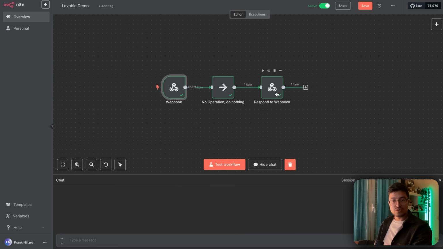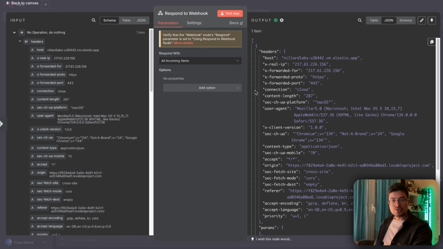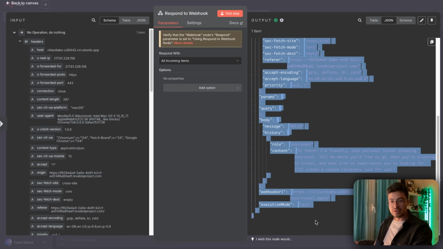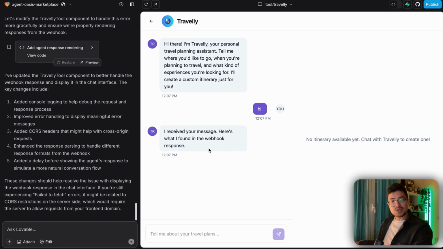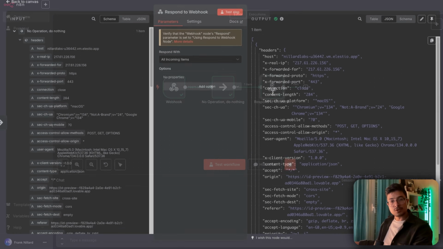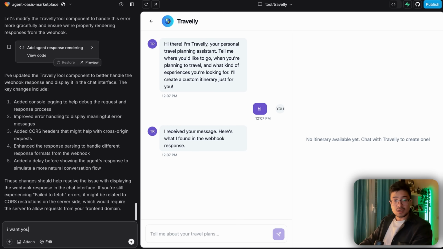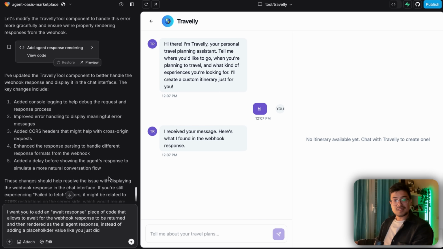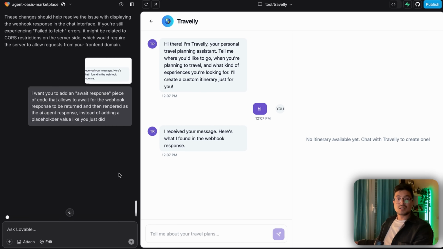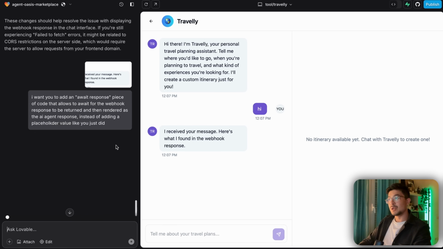So let's run this. Now we set this respond to webhook node so that we should receive all of this back onto here. We're going to trigger this. Let's put in hi. We received a message. Here's what I found in the webhook response. Okay, that doesn't help. I actually triggered this, but it's adding another placeholder message. I want you to add an await response piece of code that allows it to await the webhook response to be returned and then rendered as the AI agent response, instead of adding a placeholder value like you just did. Hopefully it understands that. I'm trying to do it in a way that you would do it.